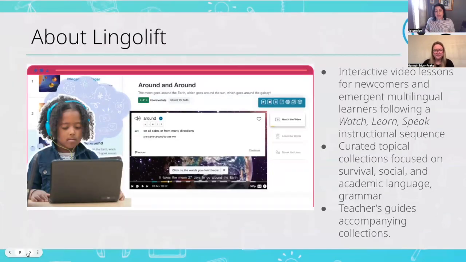Okay, about Lingolift. We have a brand new product that we just launched. It's hard to believe, but I think it was this past year. It feels like it was a long time ago, but we just launched a new product that is all about newcomer and emergent multilinguals. Lingolift is related to Listenwise, though they are two different products. And Lingolift, like I mentioned, is just focusing on interactive video lessons to help with a watch, learn, speak sequence to get students hopefully on target with survival, social, and grammar and academic language as soon as possible.